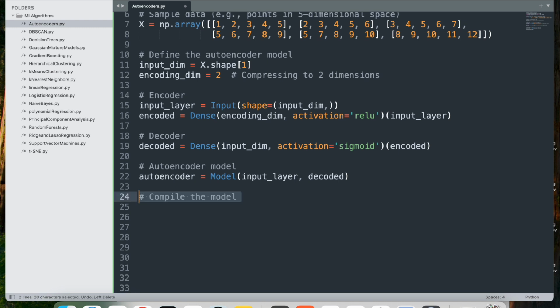Now finally, let's compile the model. Let's say autoencoder.compile(optimizer='adam', loss='mse'). Now this compiles the autoencoder model, specifying optimizer equal to Adam, which uses the Adam optimizer, an adaptive learning rate optimization algorithm commonly used for training deep learning models. And loss equal to MSE specifies mean squared error as the loss function, which calculates the average of squared differences between reconstructed and original input values. Lower loss indicates better reconstruction accuracy.